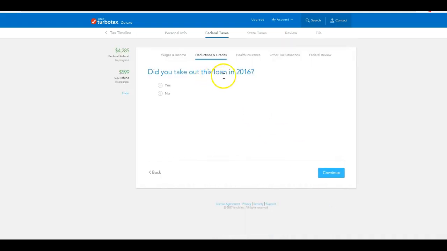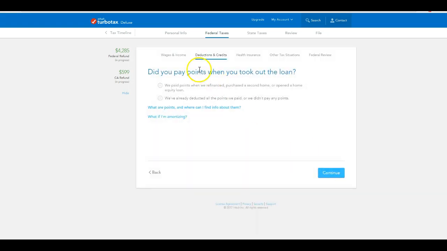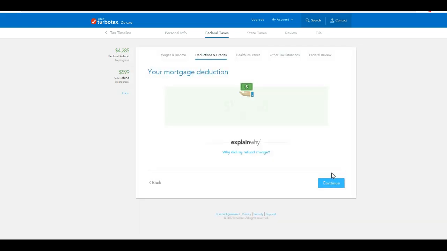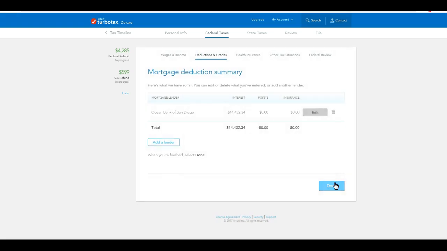Did you take out this loan in 2016? We'll take a look and see. We'll say no. Did you pay points when you took out the loan? Let's see here. Points paid is none. Give me one second. We paid points when we refinanced. We've already deducted all the points we paid, or we didn't pay any points. There it is. Okay, fantastic. And here's your mortgage deduction, $14,432. Fantastic. Let's go ahead and click continue.